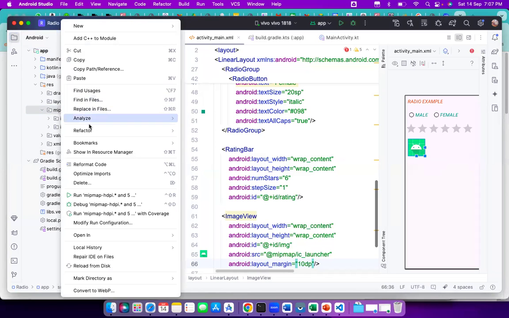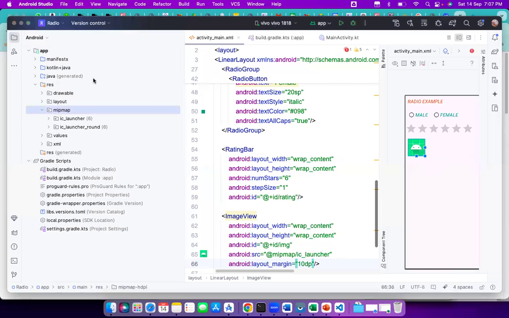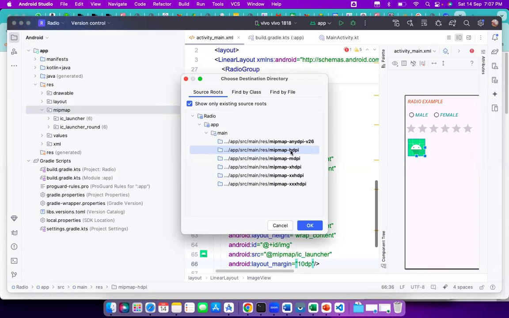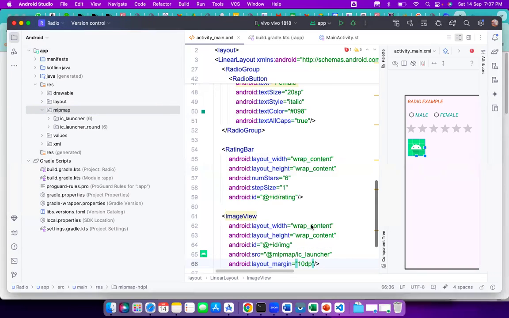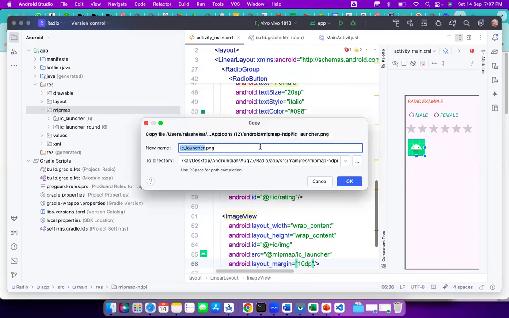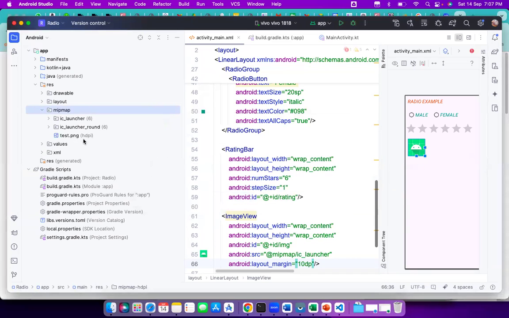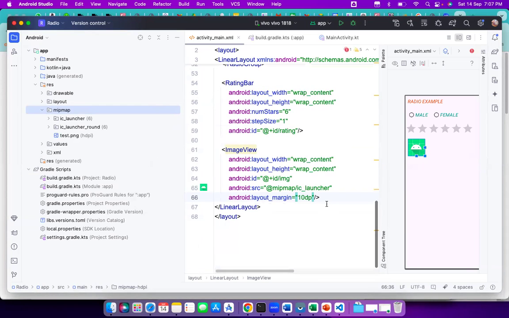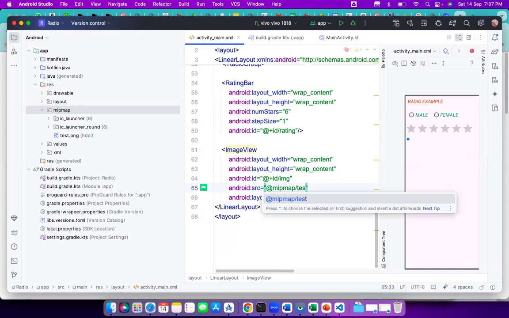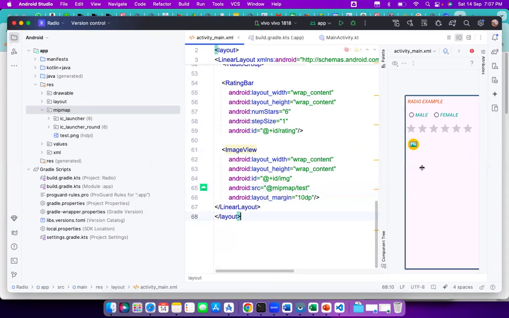Here you can paste that, paste. So this is the HDPI. You can select HDPI. Here you can give the name, like I'm giving the name as test. We are just using it for the test. See, one image is pasted here. Now here, instead of this, you can change to your own image, that is test. So I have changed it to test. Right, see, our own image has displayed here.